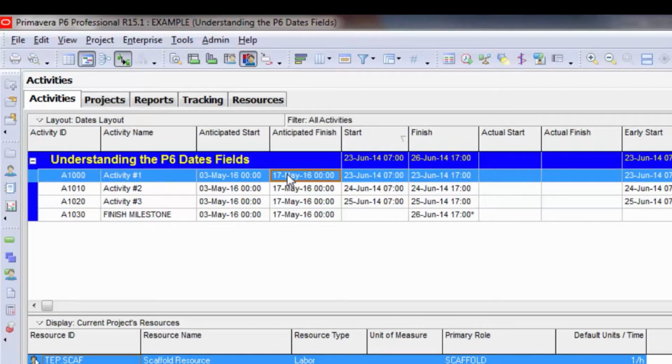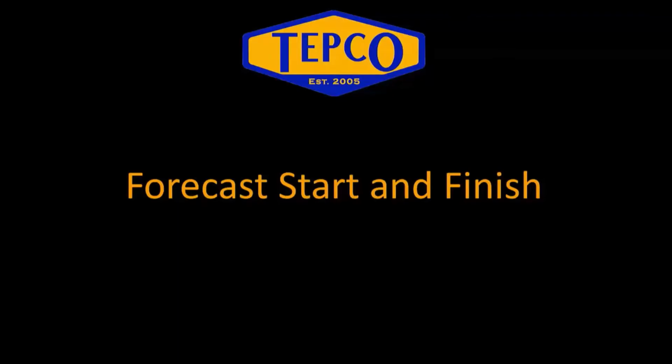That's another reason why we recommend not using the anticipated fields, because if you were to bring these into the activities view, it could be very misleading if you run a report and upper management sees this report and then they have to question you about the dates.